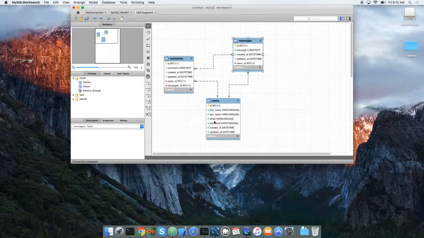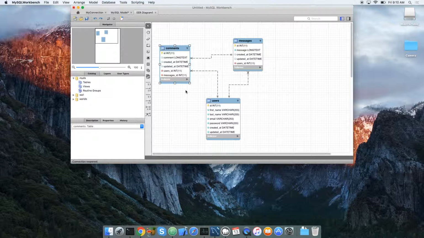All right. So basically we have comments, we have messages, we have users. First name, last name, email, password, created at, updated at, comment. It has foreign keys, user ID and message ID. The messages have user's ID as a foreign key, and it has a message, created at, updated at. Perfect. Cool. All right, so that's the database that we're going to use.